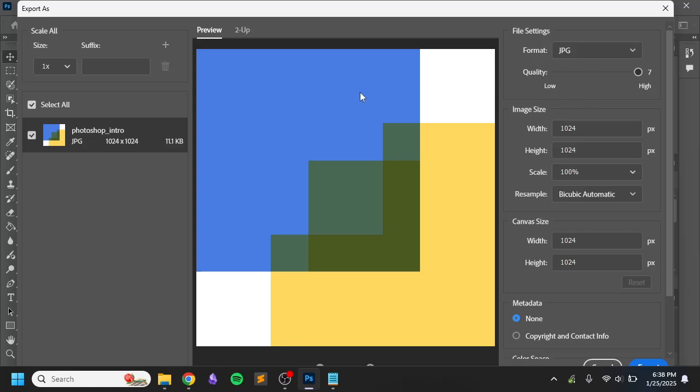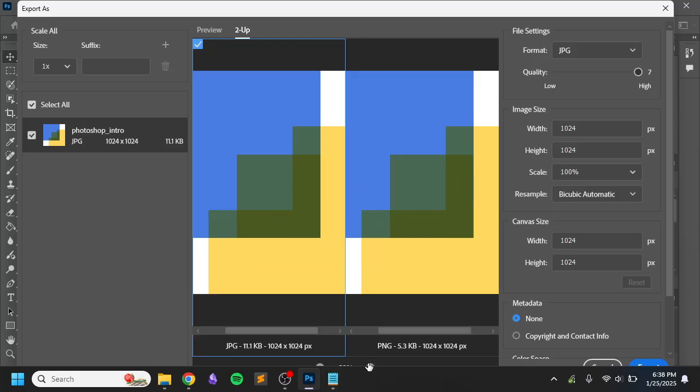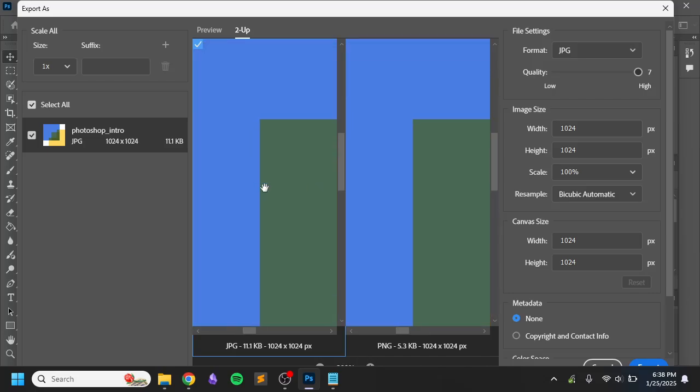You can also compare the format. If I go to 2 up here, I can look at different formats and see how it'll affect the look. I can zoom in. But because there's not very much data, we're not going to see a lot of difference in quality here. When we go over this again next week, we'll see a lot bigger difference in quality.